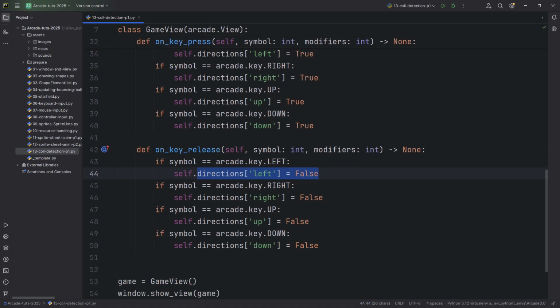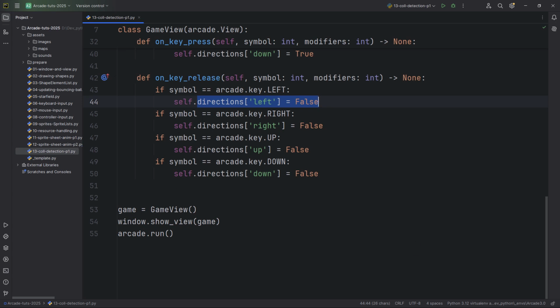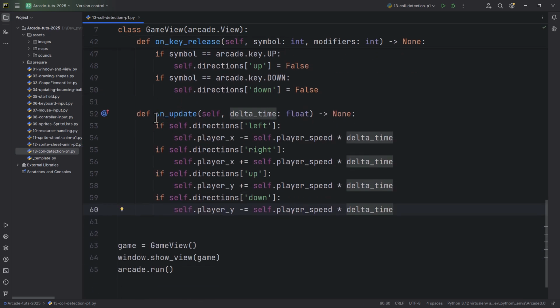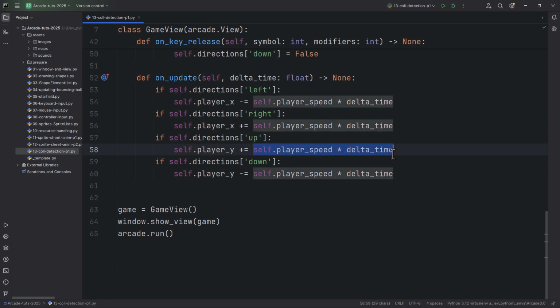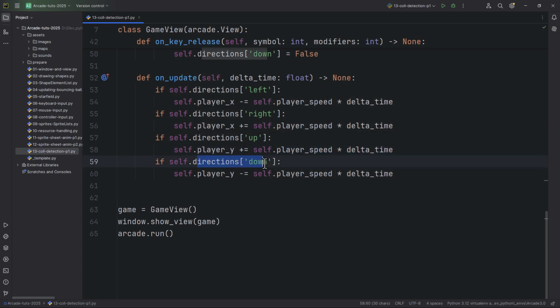And now let's do the on_update, which will actually move the character. Here in the on_update I'm going to ask if directions at left is True, then we are going to subtract from the player's X position self.player_speed times delta time, and this applies to the right. Here we are adding the player speed times delta time, and if directions up is True, we are adding to player Y the self.player_speed times the delta time, and also if down is True, then player Y minus equals player speed times delta time.